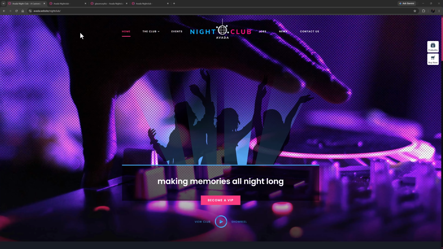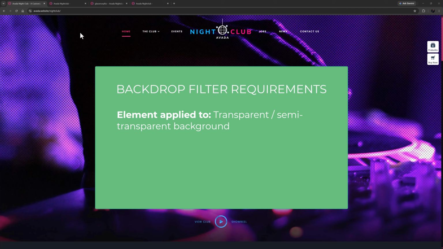Backdrop filters can be found on all containers and columns, including nested columns. The basic requirement for these filters to work is that the element they are applied to needs to have a transparent or semi-transparent background so that the effect is visible, and there needs to be something visible behind the element, as that's what gets affected.